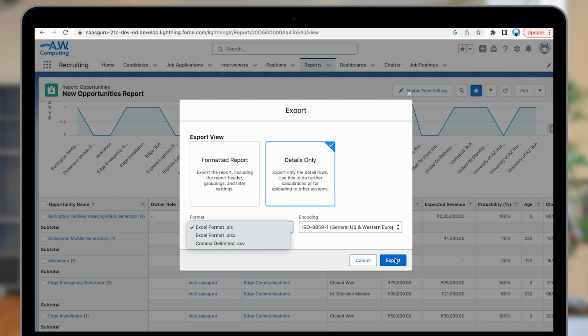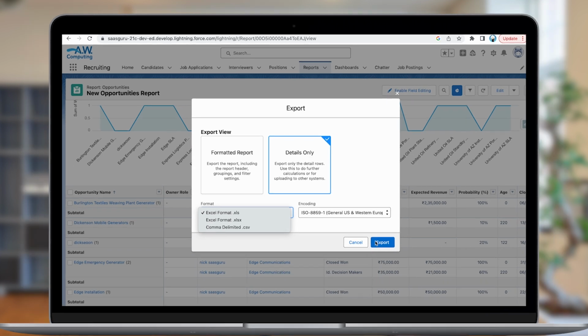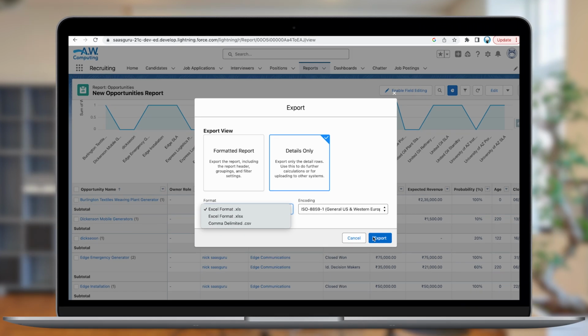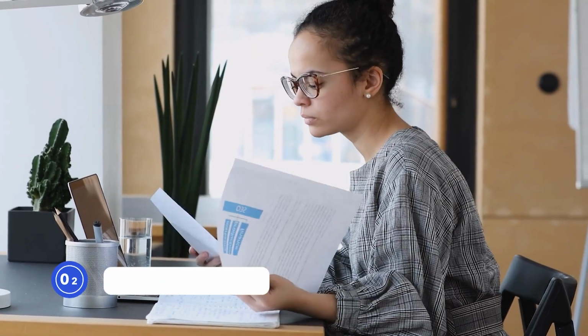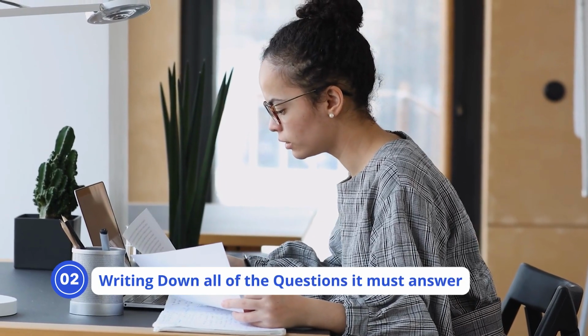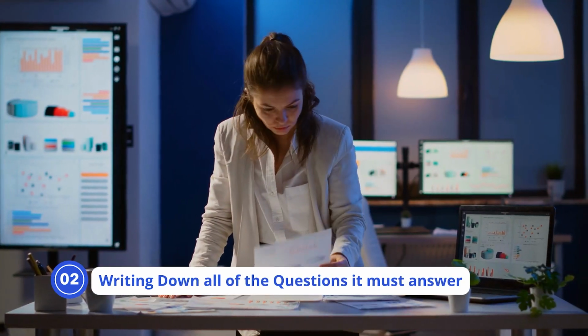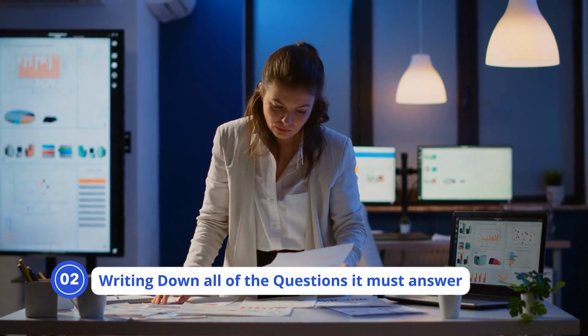And there you have it, folks. In just a few simple steps, you've created a report to analyze your data. And as you prepare to report on your Salesforce data, keep these tips in mind. Well-designed reports load faster. Before you begin writing your report, consider writing down all of the questions it must answer. This ensures that your report includes all of the necessary data.